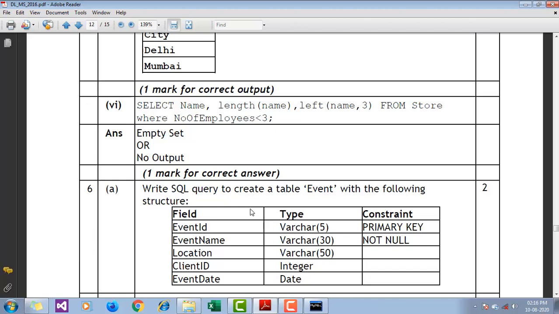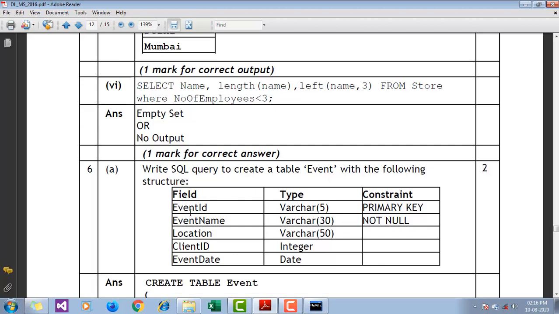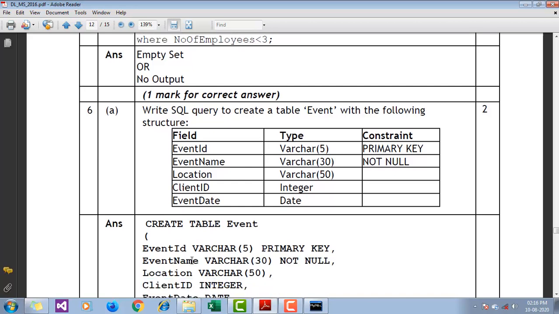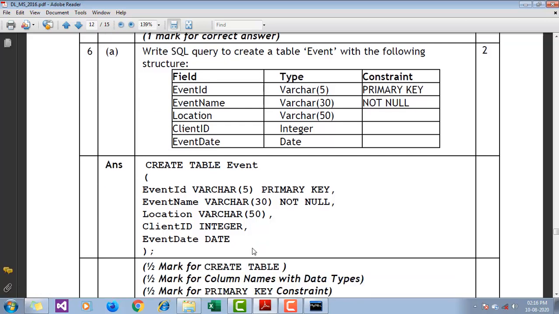And the next question is write a query to create a table event with the following structure. I think this is really very easy. You just have to create a table. Let's see, create table event, then event ID, with primary key, right? So this is pretty easy. I think you can do it, but notice there is no comma after the complete definition of the last column. And finally we do not have comma at the end, then semicolon.